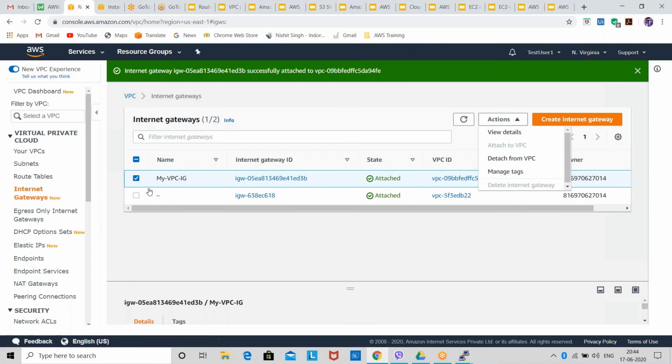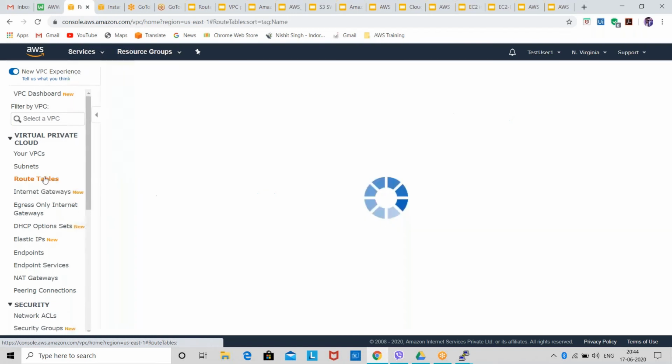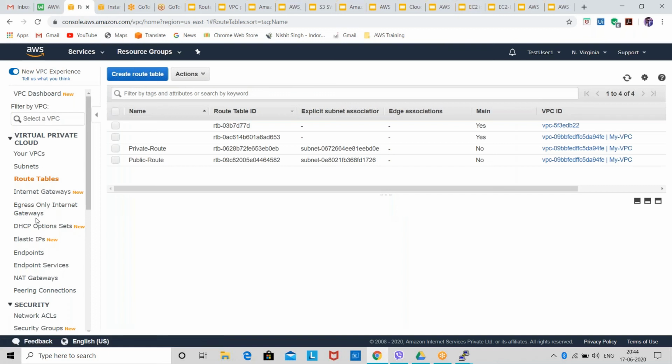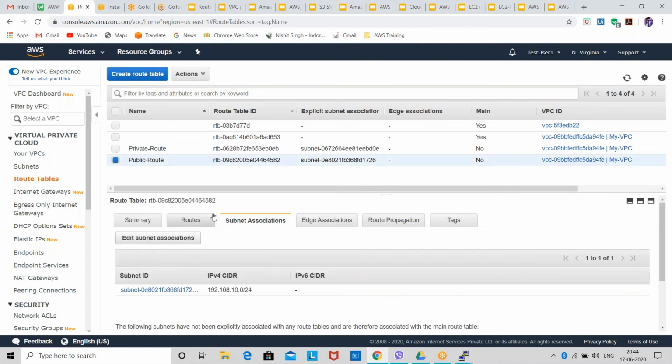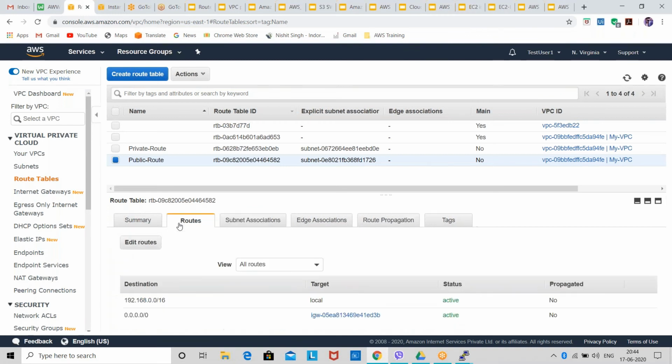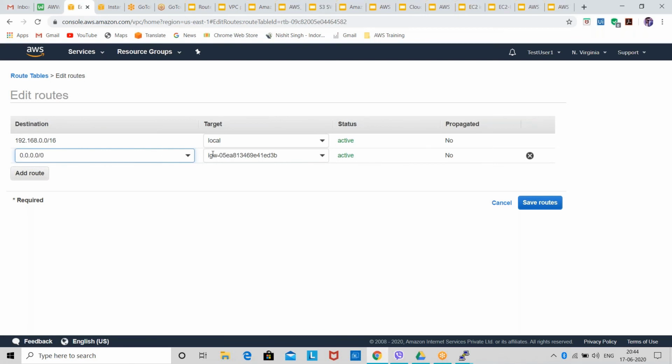But till now we have not mentioned any route for the internet gateway. So we have to give the route of the internet gateway in the public subnet. We will go to route table, and because we have created the internet gateway for the public subnet, we'll go to the public route table. At the bottom you can see summary and routes. Go to routes and then click on edit routes. I have already edited it here.